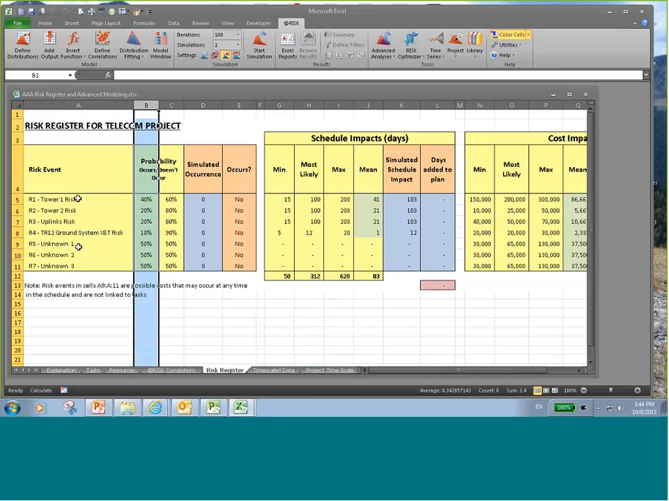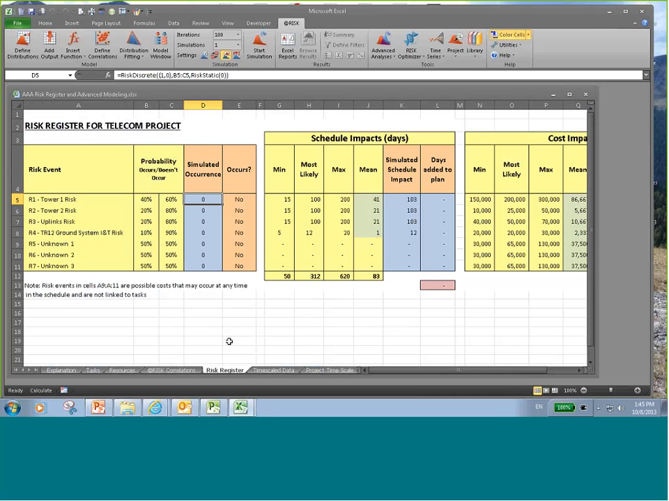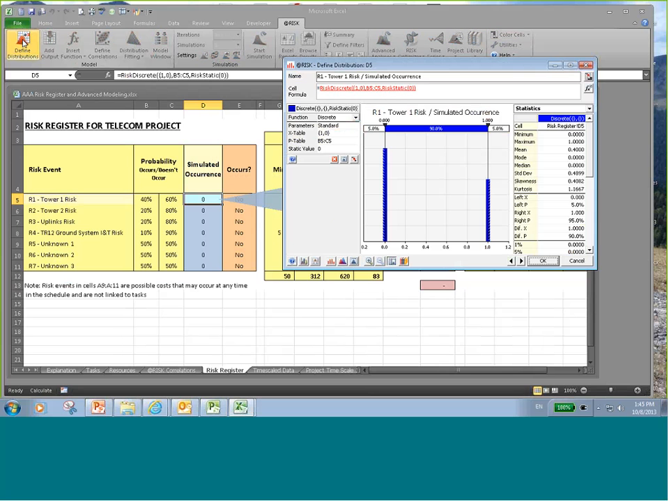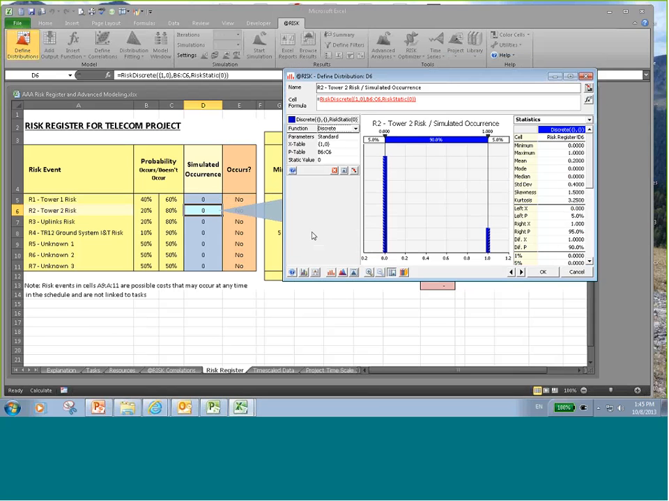Here's the probability of these risks occurring. Here's the probability of it not occurring. And this is expressed as a distribution in this cell right here. So let's take a look at that. The probability of this event not occurring, which is 0, is 60%. It's right here. The probability that it would occur, which is a 1, is 40%, which is right here. And so here it's a little bit different: 80% chance that it won't occur, 20% chance that it will occur.